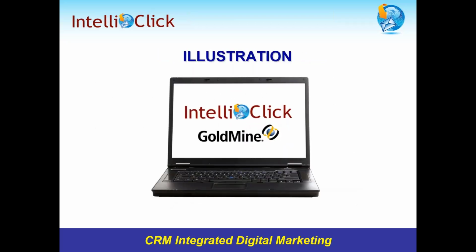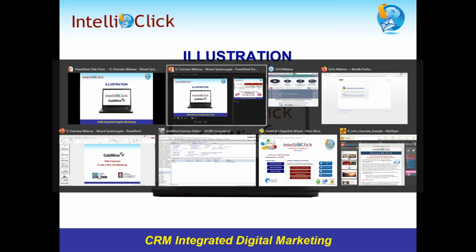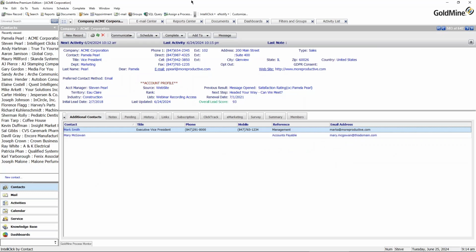So what I'm now going to do is move over to show you a little demonstration of IntelliClick. How does it behave inside the GoldMine environment? And we can look at a couple of examples of some clicks. So I'm going to move over to my GoldMine screen.